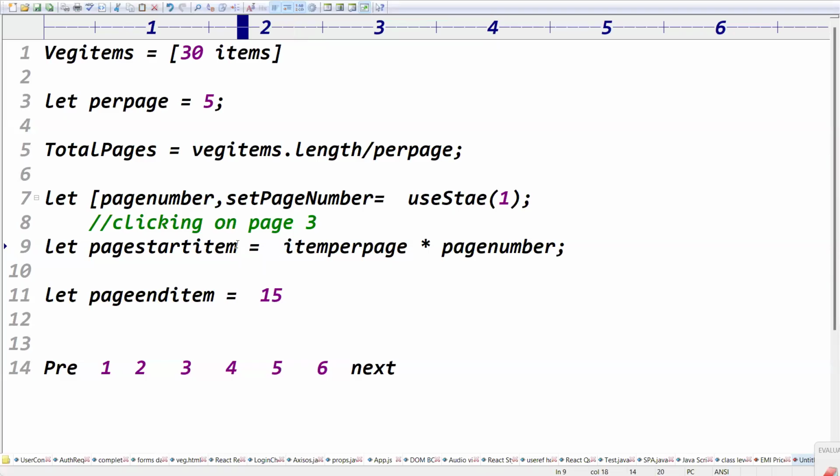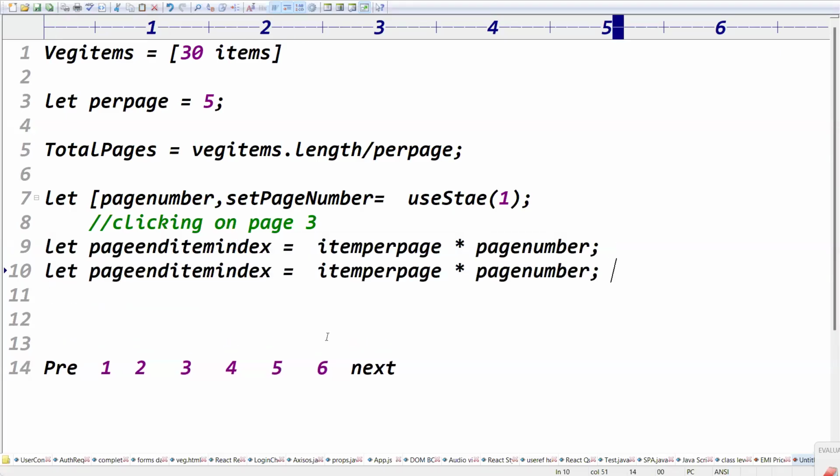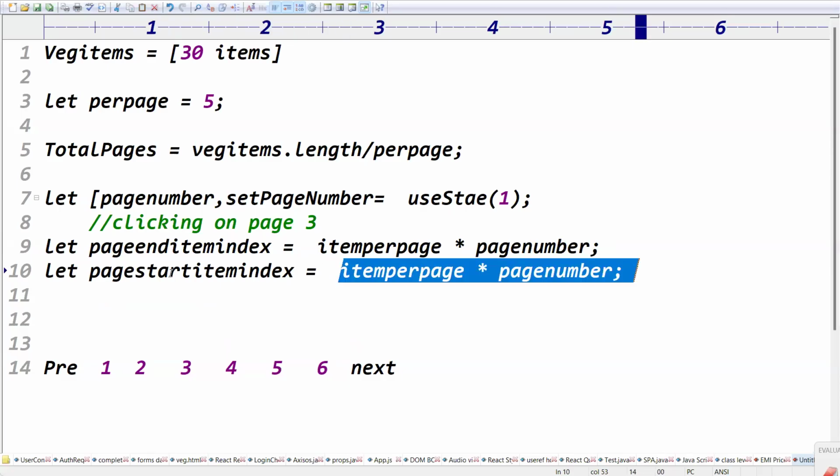Exactly, page end item index. Total items per page is 5 into 3, 15. 15 is the ending index, the page end item index. Then you have to get the page start item index. How can I get the start item index? Page start item index equal to, tell me. Already you got the end item. End item is 15. How can I get the start item?